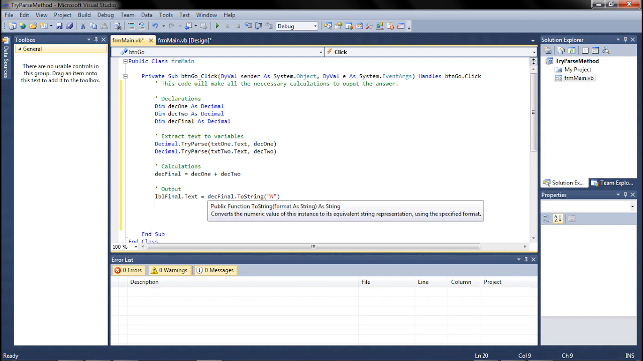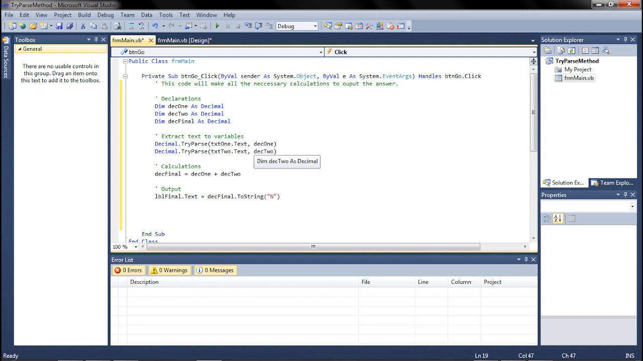But this dot ToString is basically taking this, and a string is simply Visual Basic's text, quote unquote, nickname, I guess. A string is a nickname for text, basically. So you're taking this variable and you're changing it to text, kind of like you took the text and you changed it to a variable up here. And that will output to the label.